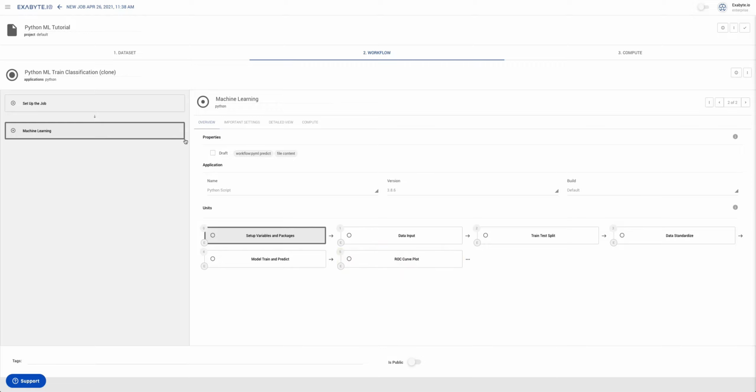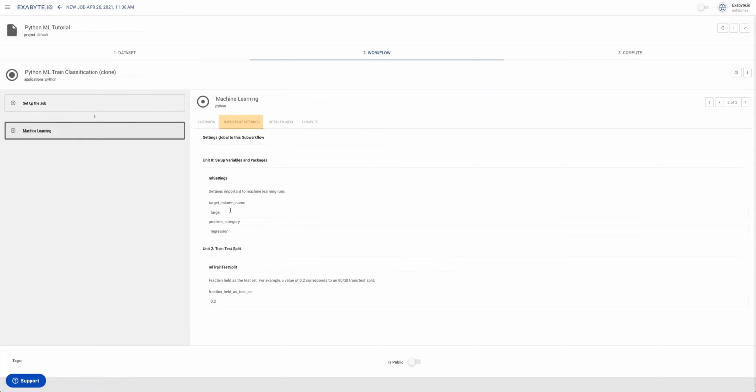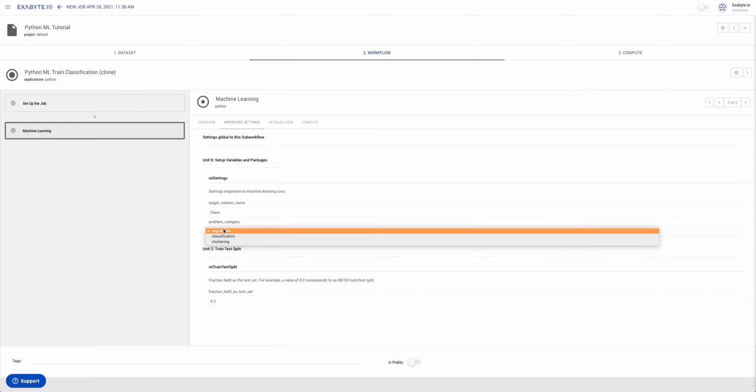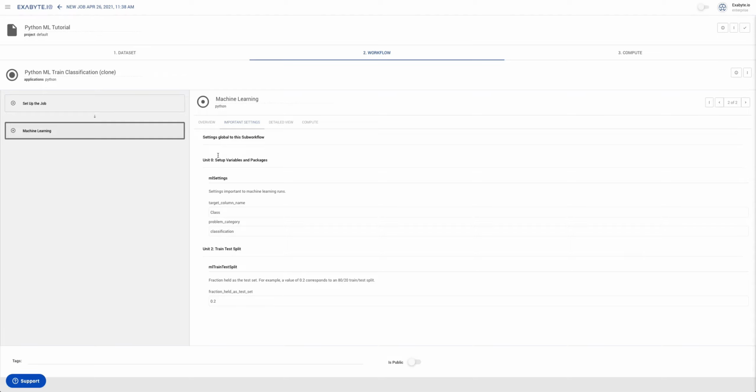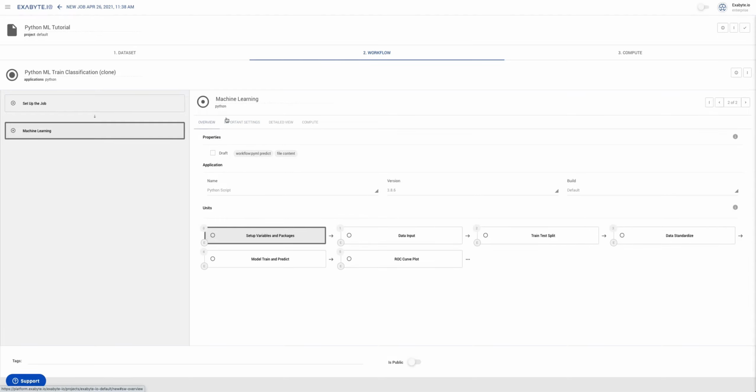We will begin by configuring our machine learning sub-workflow. To begin, select the important settings portion of the workflow editor. Then set target column name to class to define the target column of the training set. Then set the problem category to be classification. The workflow has now been configured and we are ready to train.